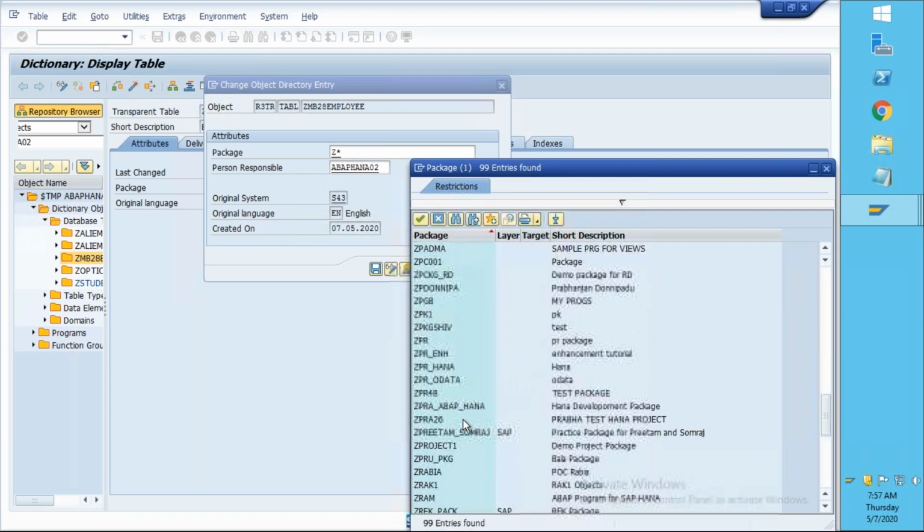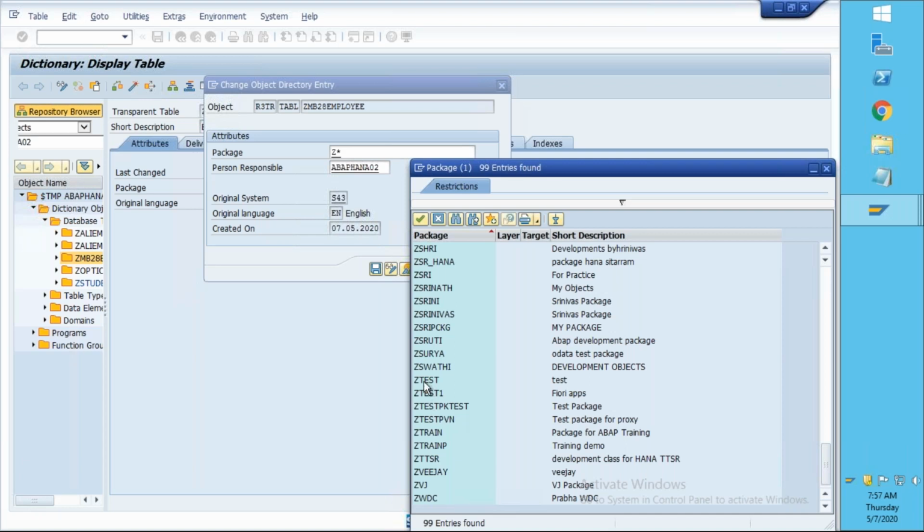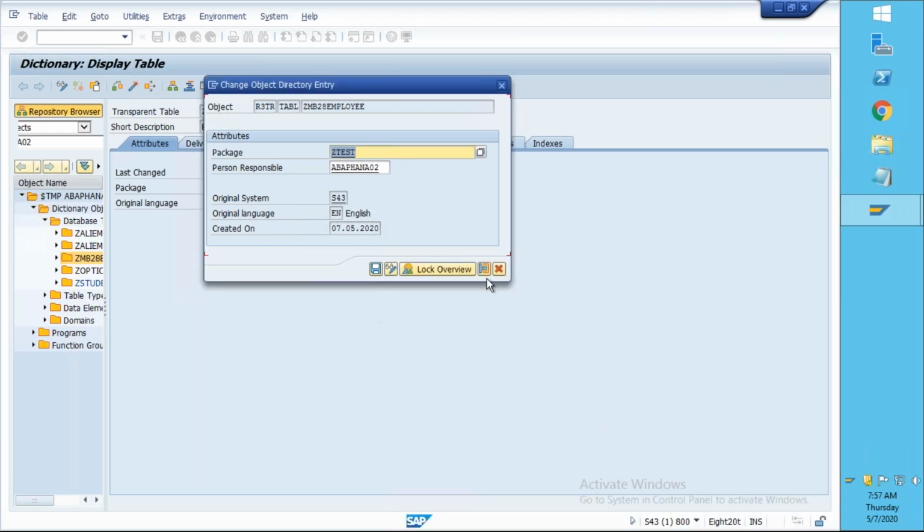Okay, or even if you want, you can create your own package also. So maybe I can use this jade test package. I will let you know how to create the package. Okay, you can go to SAT transaction, and from there you can create the package. It's very easy to create the package.